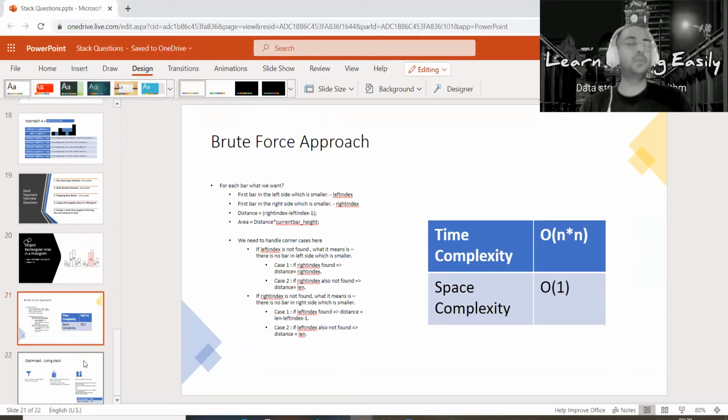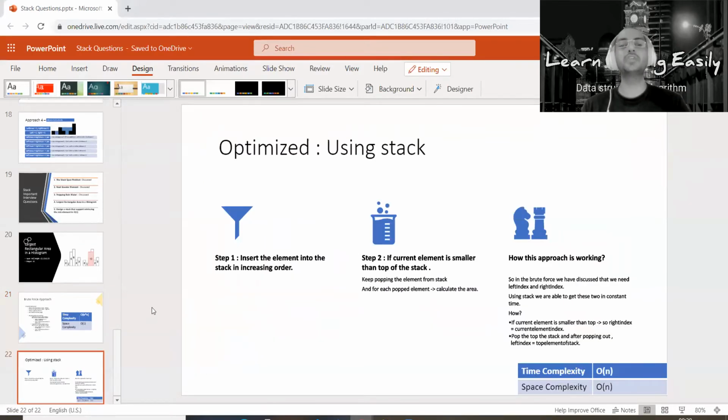So let me start with the second, optimized solution, which is with the help of a stack. I will take one stack, and in the stack you just need to insert the elements in increasing order. Step 1 is to insert the element into the stack in increasing order. Step 2: if your current element which you want to insert is not greater than the top, it means the increasing order is not there. You need to pop elements from the stack until the current element is greater than the top of the stack.